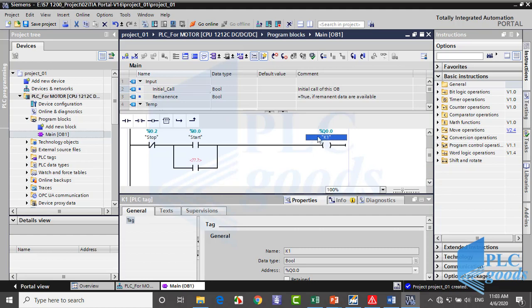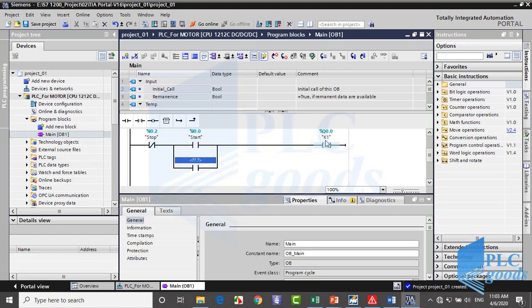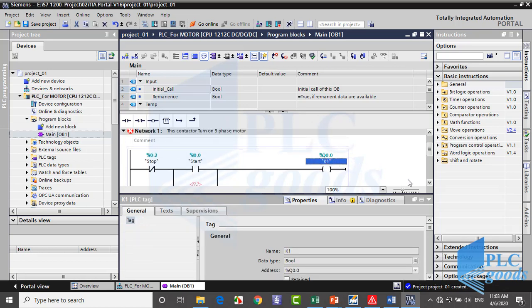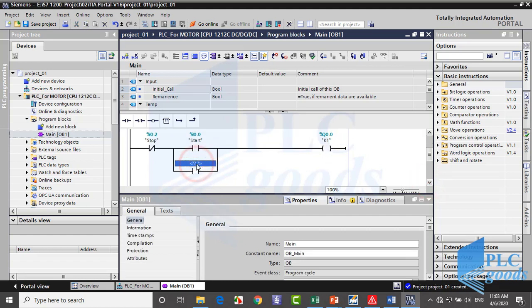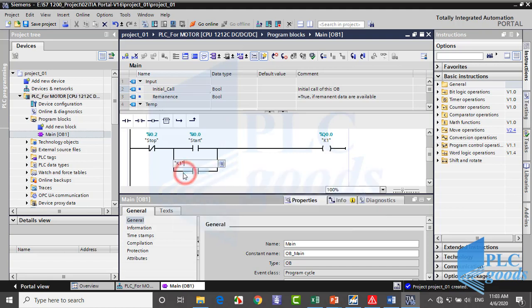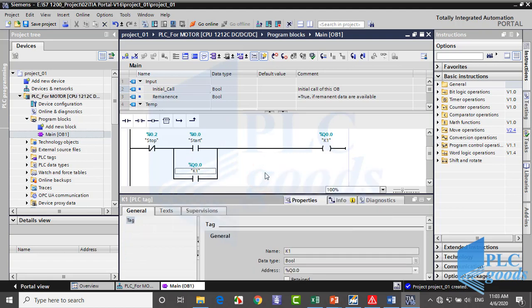And the address of this contact must be same as output contact. So, I can copy and then paste it, or I write its address or tag. Let me save this project.